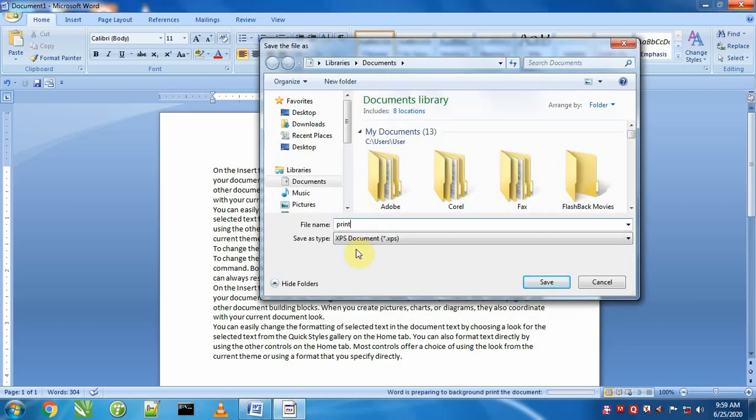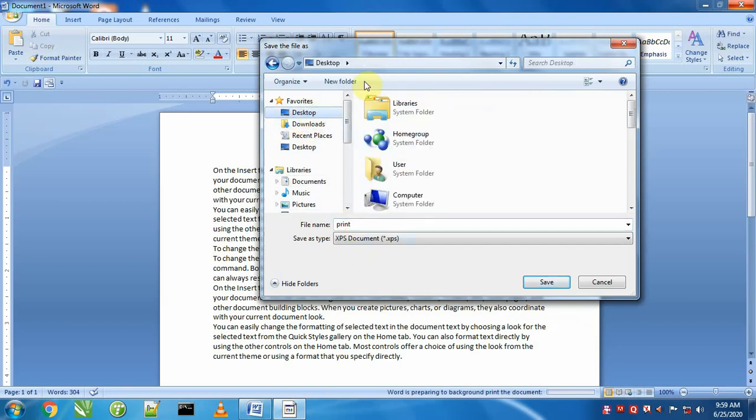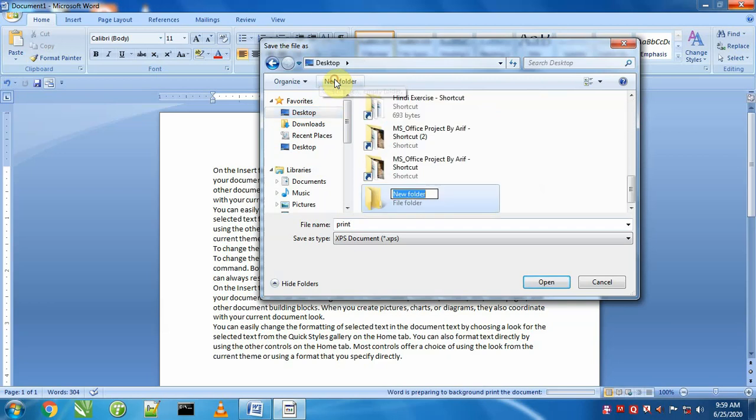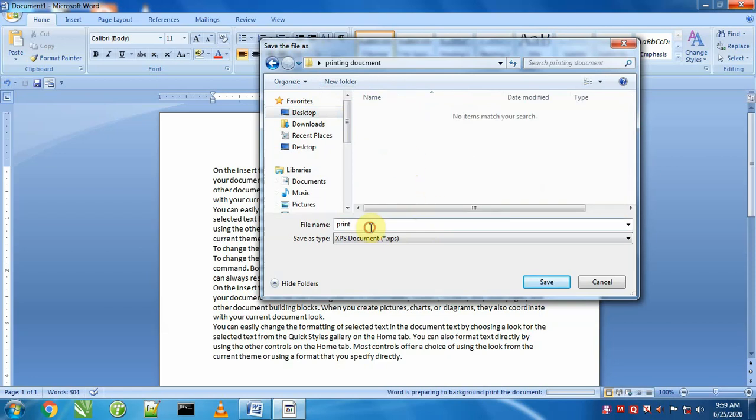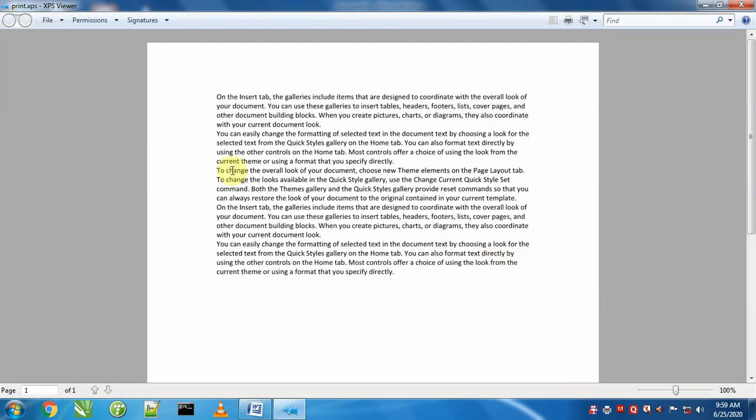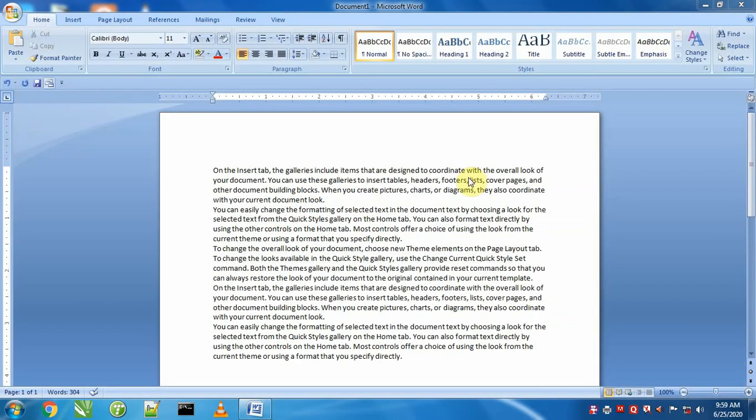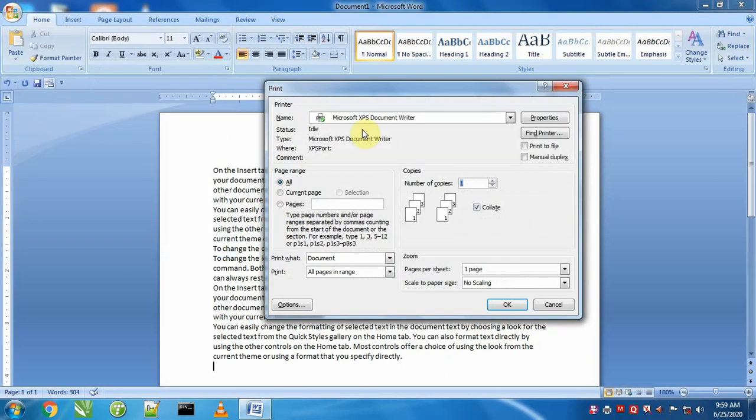I'm saving it with the name of print. Now we have to save it at a location, so I'm selecting Desktop and here I am creating a new folder, printing document. Double click this folder and save this file here. So we can look here, the file has been saved in this folder.